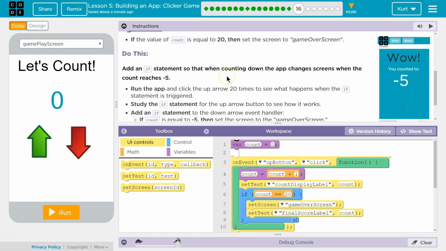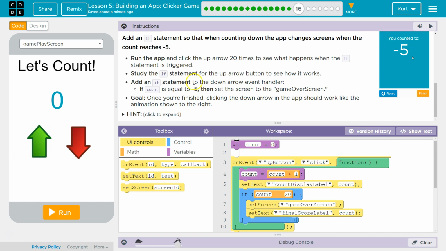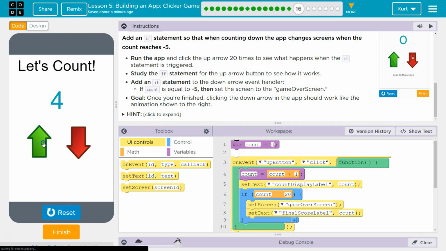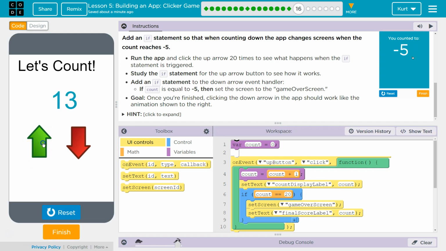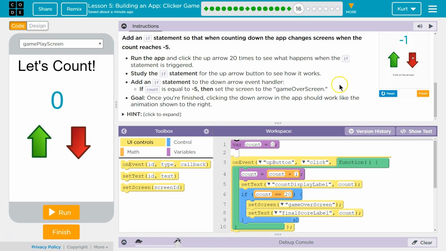Do this. Add an if statement so that when counting down, the app changes screens when the count reaches -5. Run the app and click the up arrow 20 times. Okay, 20. So what should happen? We won! Wow, you just counted to 20. All right, and now we went down.